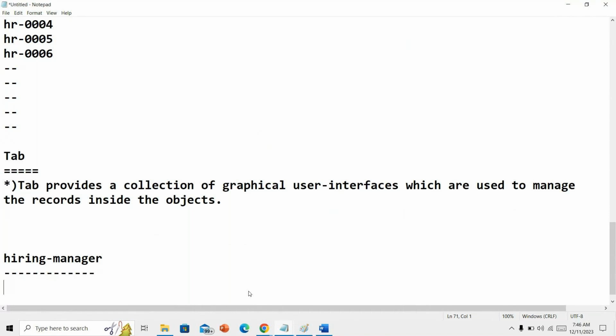In the similar way, for hiring manager, what are the common things? Hiring manager name, hiring manager email, hiring manager contact number. Are these common things or not? Yes, correct, these are the common things. In the similar way, in our application, let's create different types of fields. Let's see one by one.